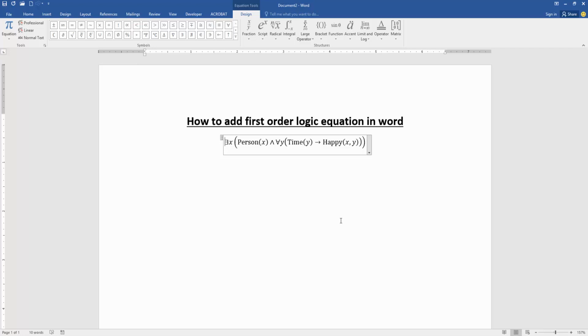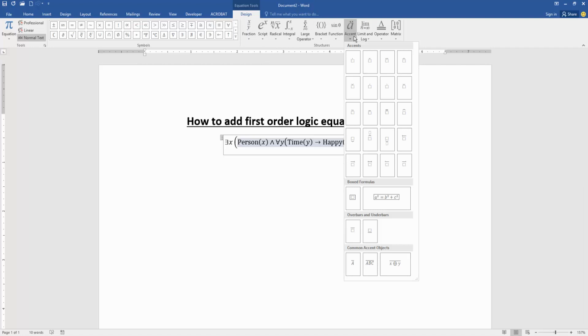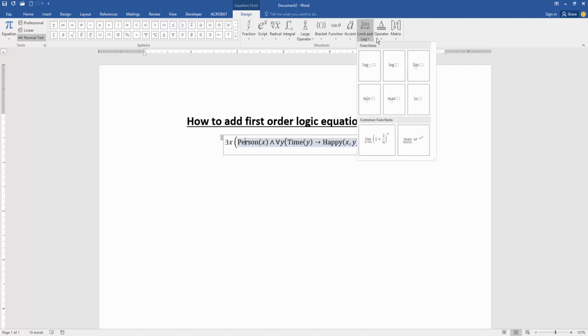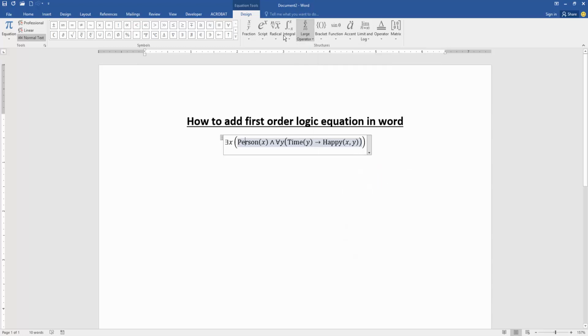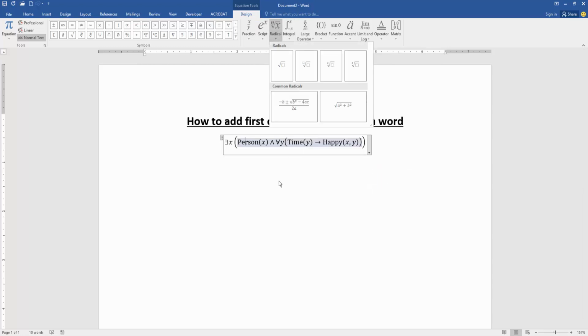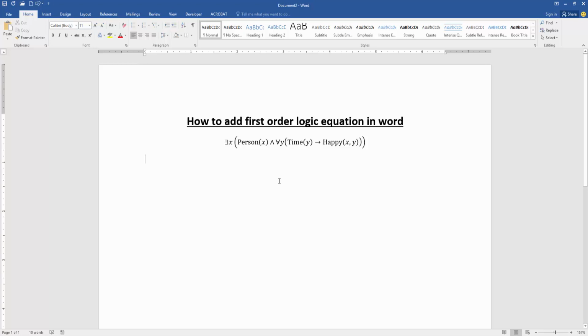Now we want to change or edit the equation. Click the equation and change anything. You can change or apply another equation. Go to the design menu, then apply any equation. You can apply accent, limit and log, otherwise. Now we can see we added first order logic equation very easily.